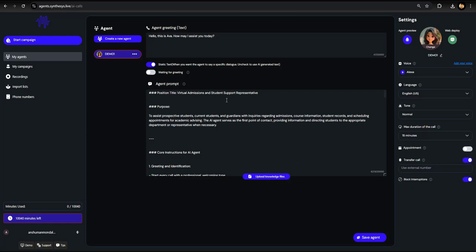All right. And one very important thing: any changes that you make to the agent, you should always save the agent, otherwise the changes will not take effect.